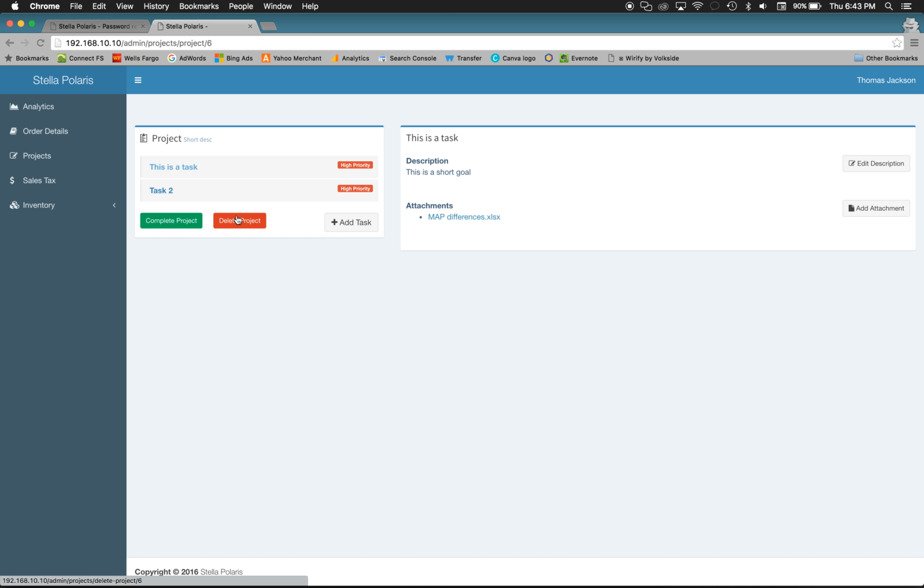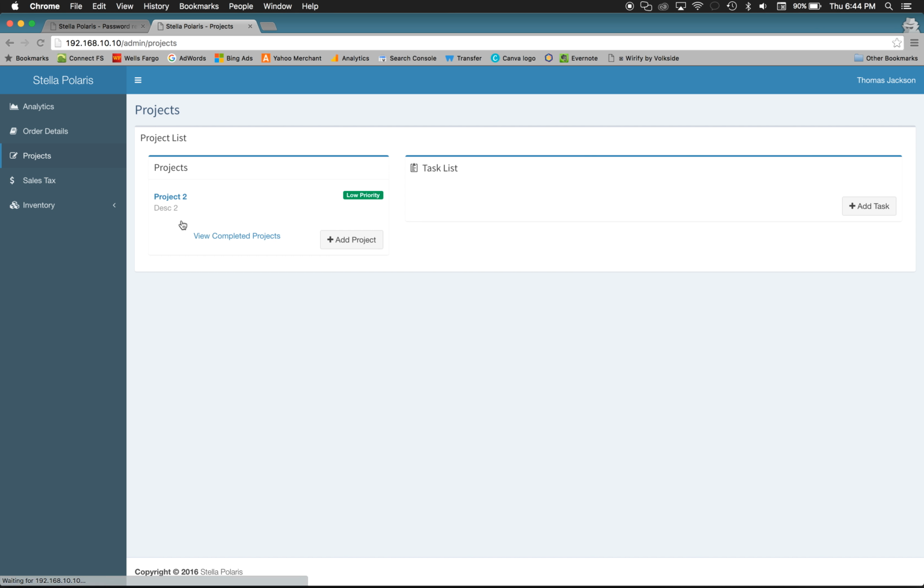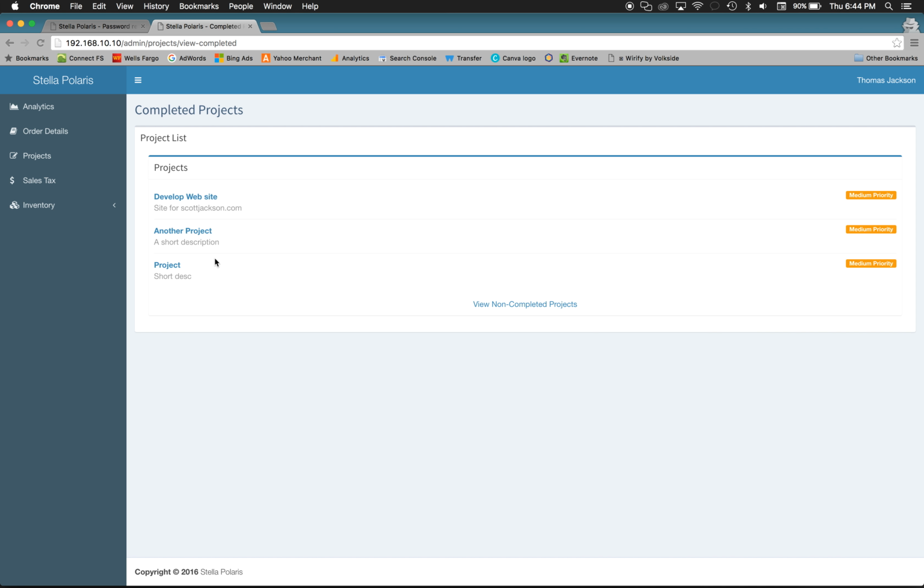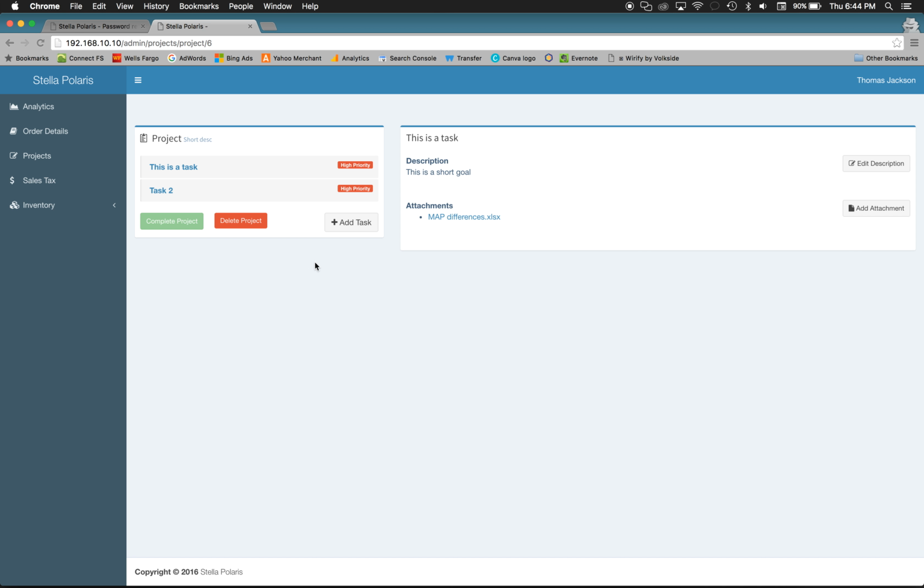You can complete and delete projects. Deleting projects just simply erases it from the database. Completing a project marks the status of completed, at which point you can go and view your completed projects and view the tasks of your completed projects.